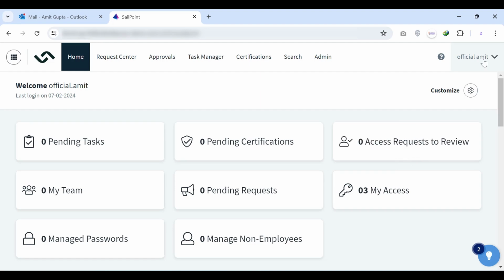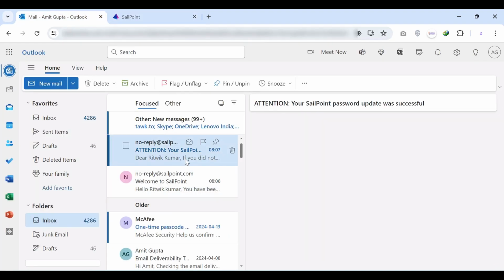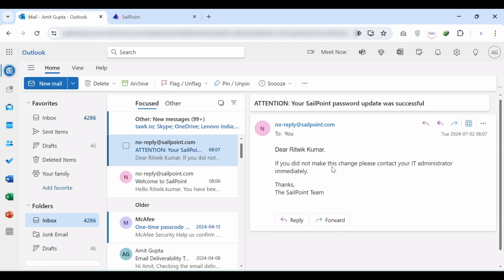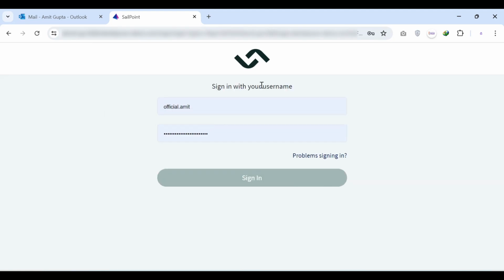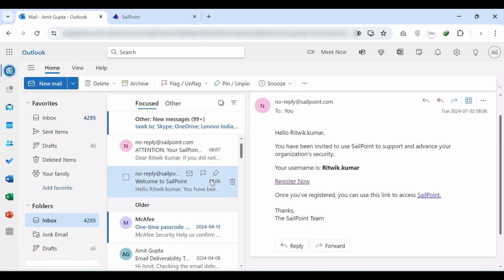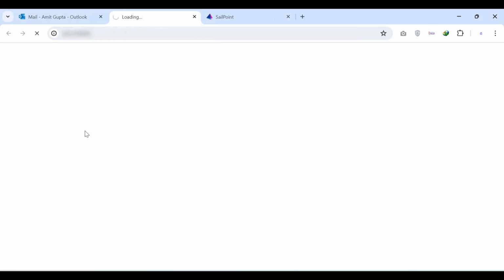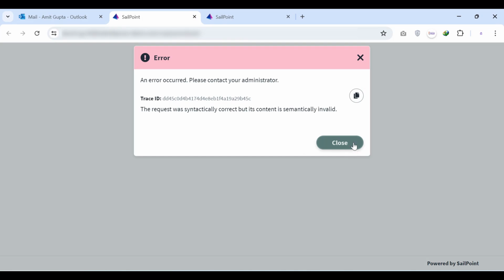I think there was a problem. It is showing your password update successful. I need to sign out because it didn't get registered. Because I was already logged in, it applies the changes to someone else. Let me click here. It will not work, I think. An error occurred because it is invalid, not an issue.